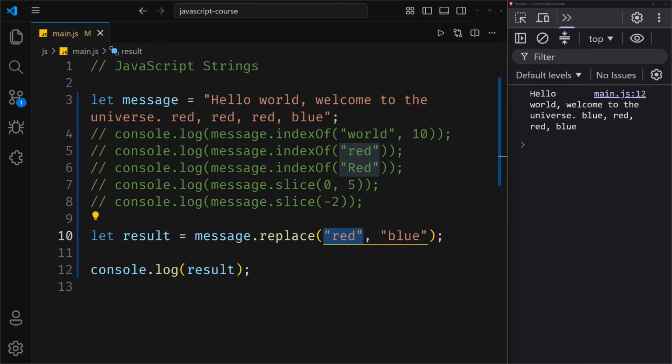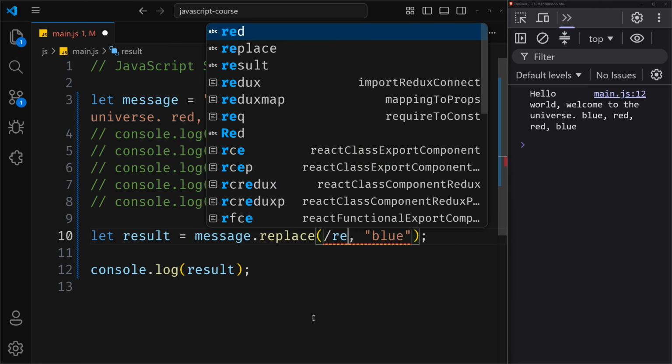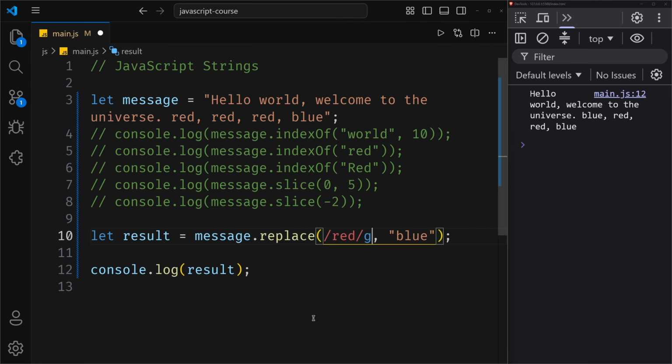All right, now for example, you want to change all of the red into blue. How can you do that? You can do that by using a regular expression. We can do something like this. Let's do red and g. If I do that, then all of the red is now blue.